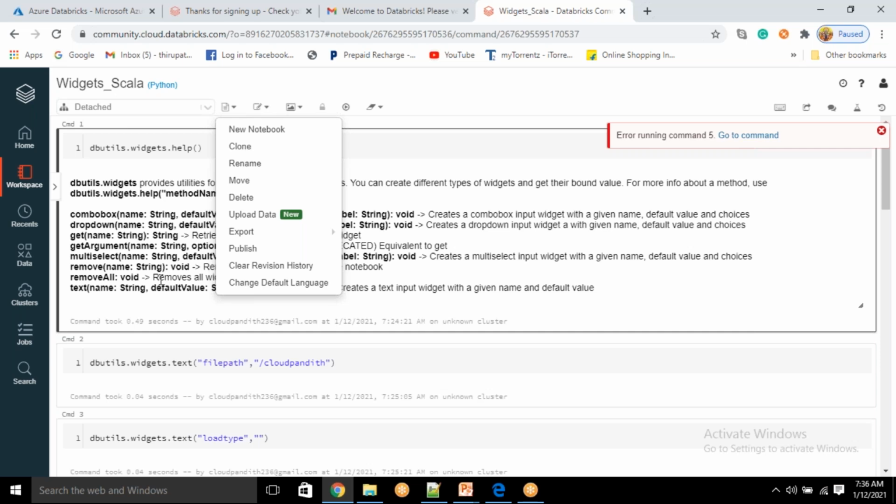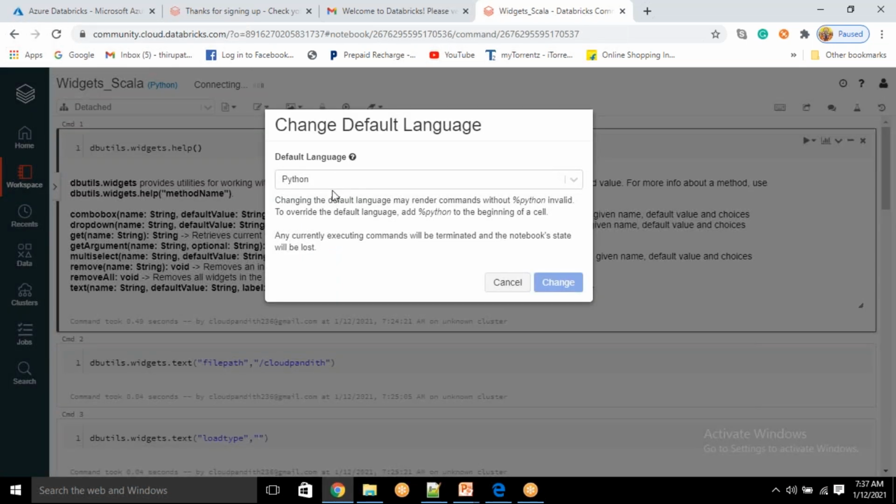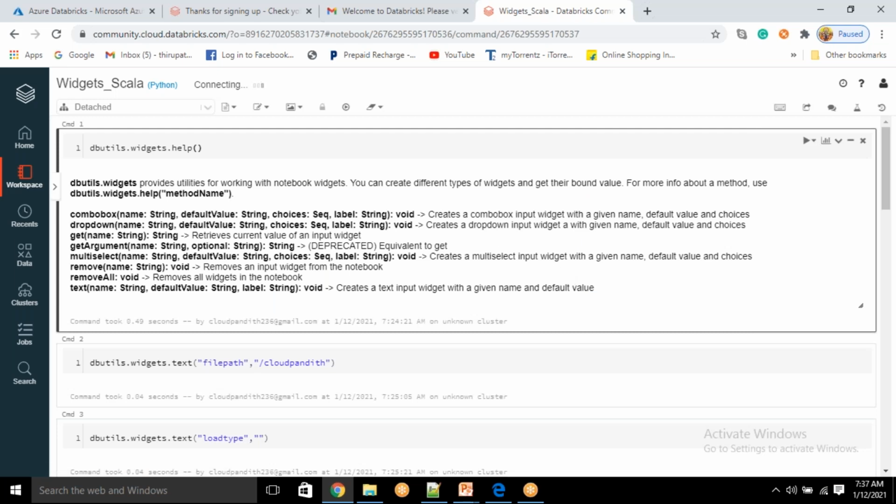Now you see, by default we have implemented everything in Python, right? So I want to make all these cells Scala. What do you need to do for that? If you want to convert these Python cells to Scala, you need to say Scala. So, required changes we need to make. Okay, I just converted.